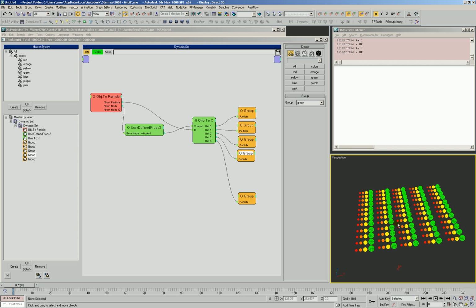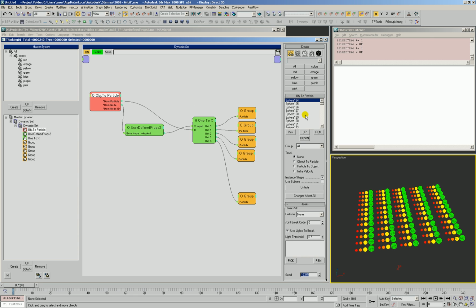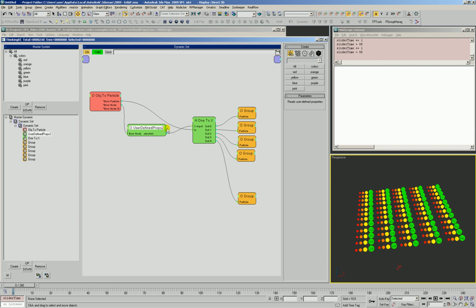Okay, so look at that. So our objects come in, get turned into particles. The actual node that's listed here gets processed, and we look at that user-defined property, sends out that integer for us, and that integer actually determines which output gets activated here and sends that particle to a specific group to be assigned.